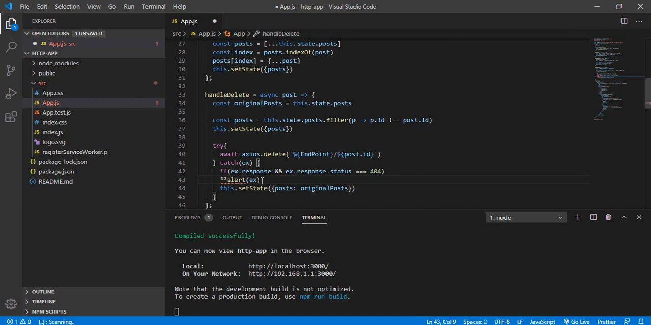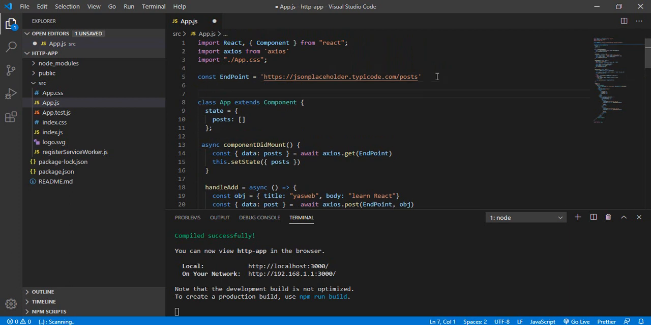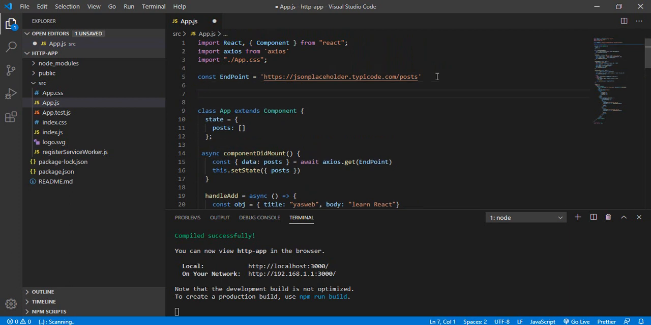See, let us see it. Now let's see how we can handle the unexpected one. So we have in Axios what we call an interceptor. An interceptor intercepts our function, so all that function will go first through the interceptor, then go out.